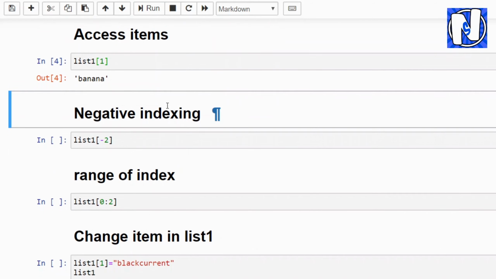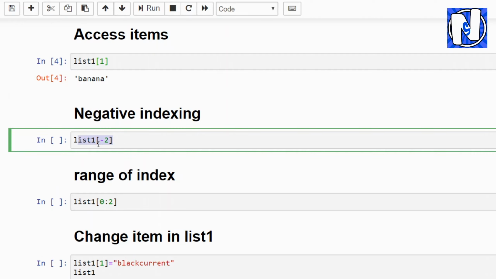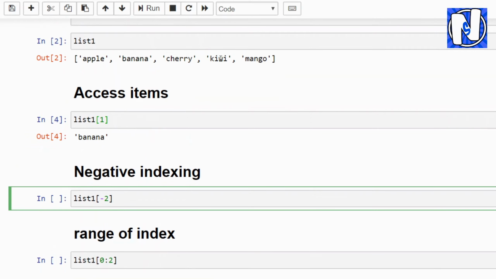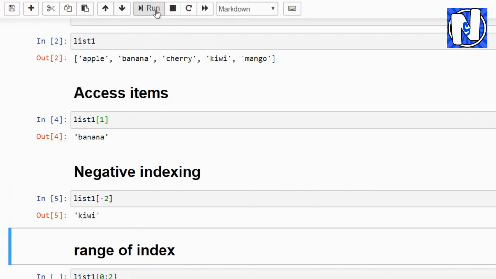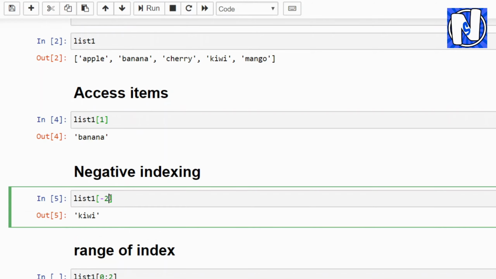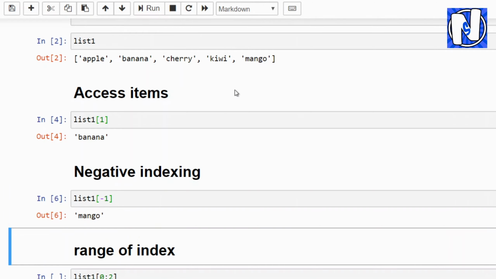Now moving on to the next, negative indexing. Negative indexing means beginning from the end. -1 refers to the last element and -2 refers to the second last element. As we can see here, list1[-2], -2 means kiwi. If you put -1, you can see the last element is mango.